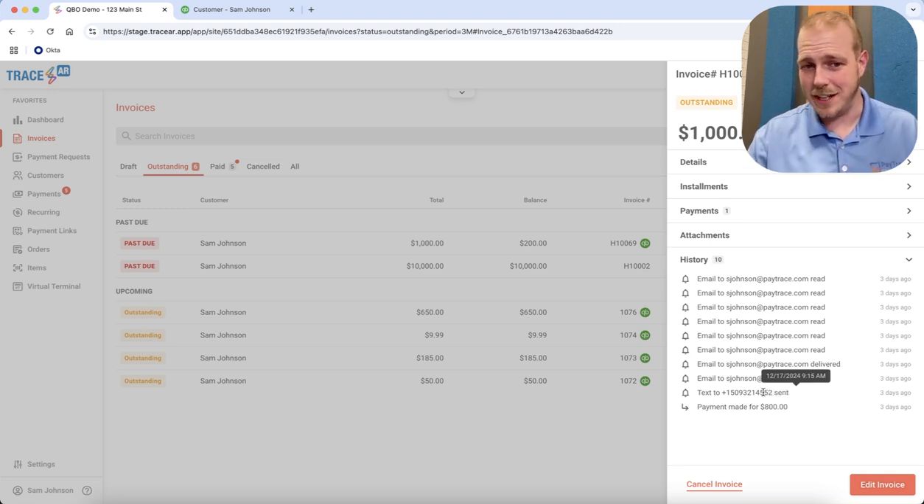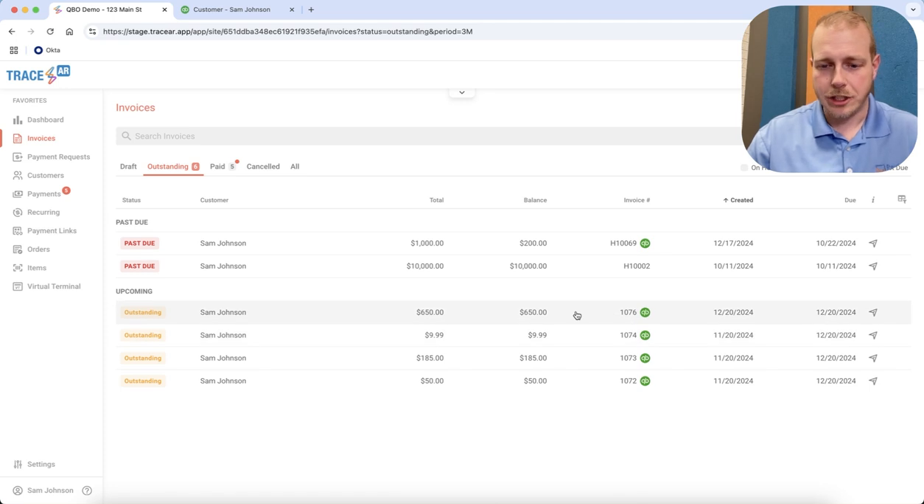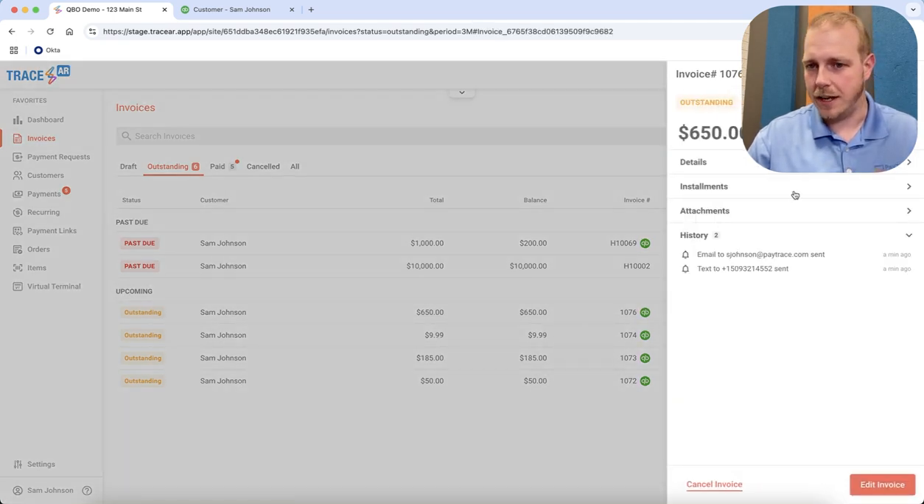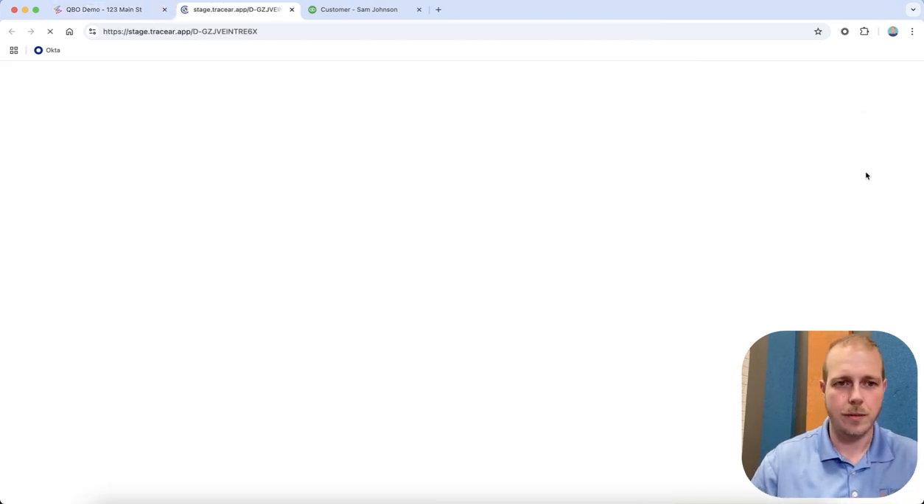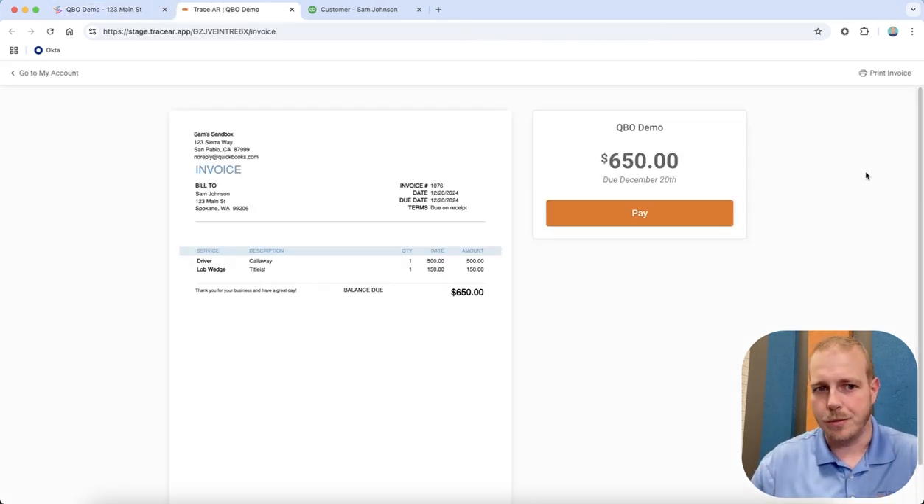This is also sent via text message, which is pretty nice. So if we do have a mobile number associated with that customer account, they can pay that off via phone as well. So I'll actually open up this invoice here that we just sent. Let's move some information around. Open as customer. And this is what our customer will receive.